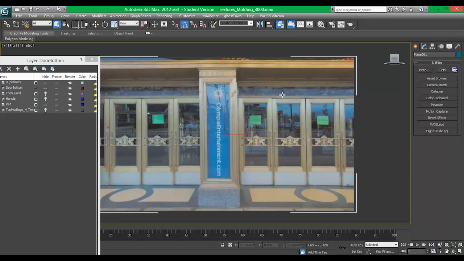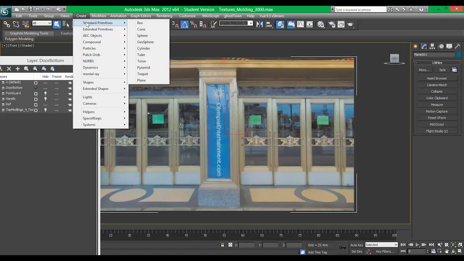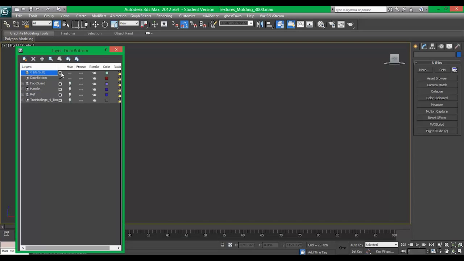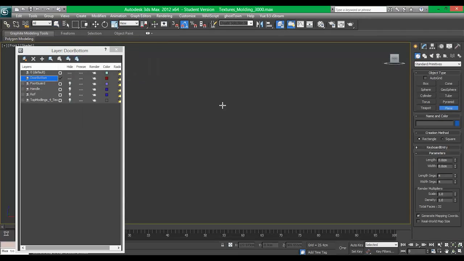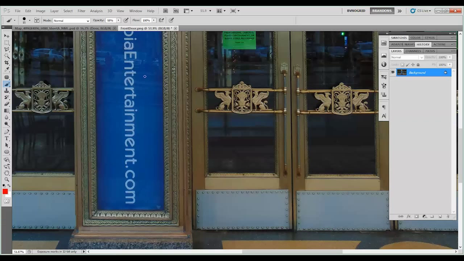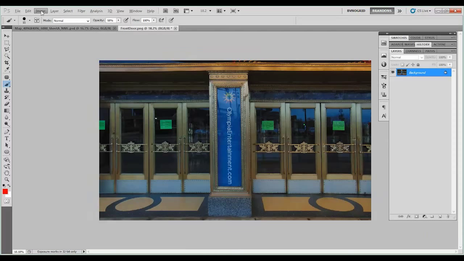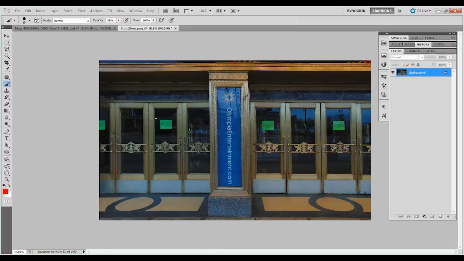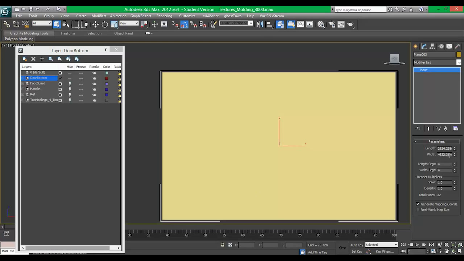Now to get this in 3ds Max, I did a few things to start off. I'll just start from scratch here. I'm going to make a plane, and to get the exact size of the image, we're going to use the length and the width. Actually, we're going to go back to Photoshop here and get the size. So 5154, we're going to copy that, and then 3033. That's easy enough to remember, so we'll use that in 3ds Max.